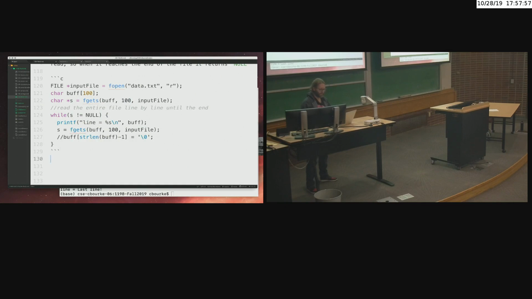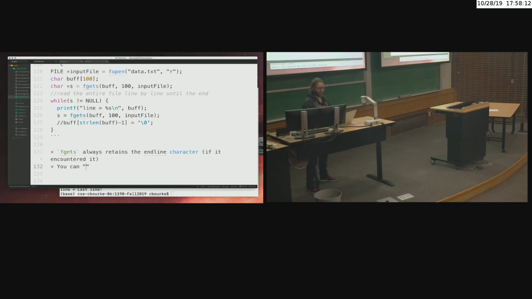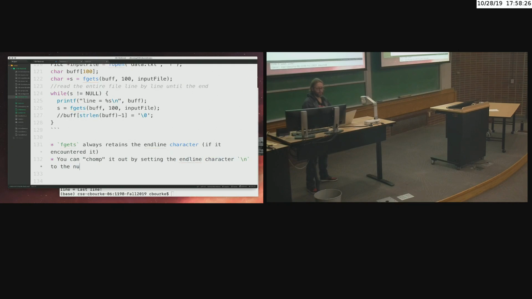Oh yeah, chomping. Remember that fgets always retains the end line character if it encountered it. So you can chomp it out by setting the end line character, which is the \n, to the null terminating character, which is \0 instead. So 2 different things, 2 different contexts. Be careful.